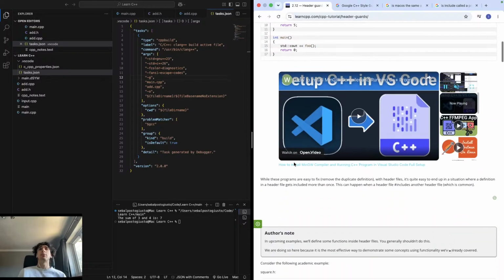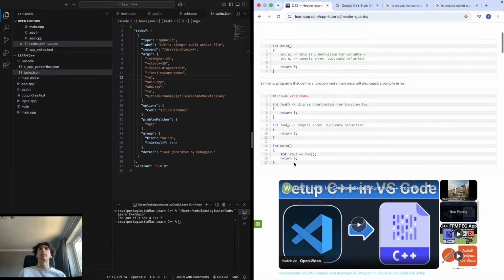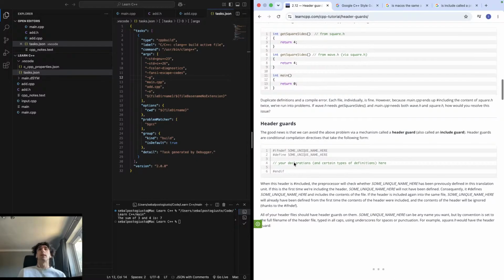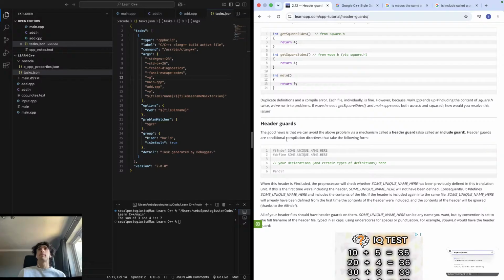But for now, we're on header guards and the importance of that, and the template that we use, i.e. #ifndef and #define and then #endif.